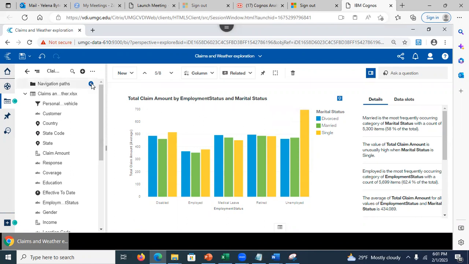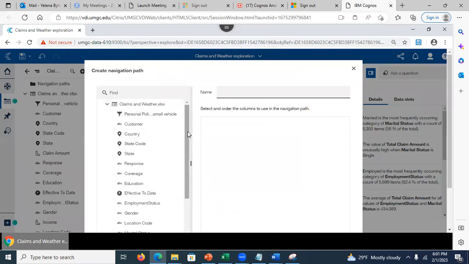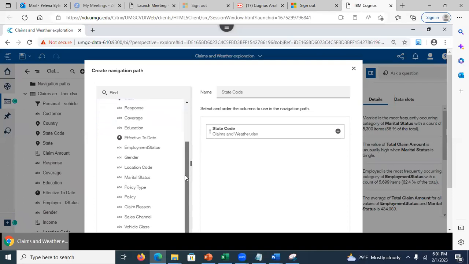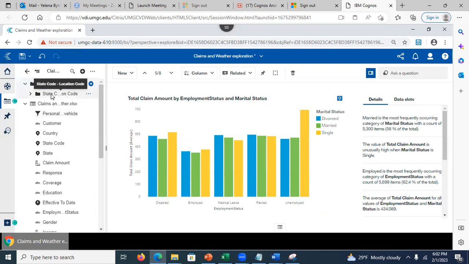So I'm going to create the navigation path here. And what I'm going to do is select the state code as the first column. State code. Then after that, I'm going to select the location code. This is the location code. Okay. So it named it for me, state and location code. Now what I'll do is click OK. So this is a navigation path.